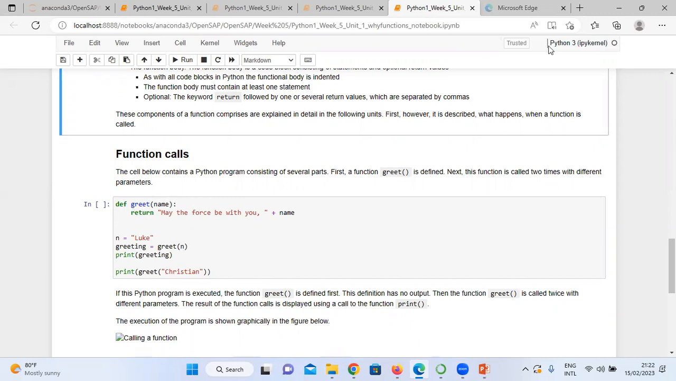So the definition starts and ends here. The definition of this function starts and ends here. So def greet(name). There is one parameter, name, and then of course a colon and an indentation. Then return: every time we call this greet function, it will return the words "May the force be with you," plus the name. The name is the parameter that you will feed it with.